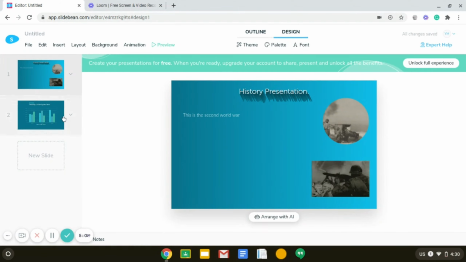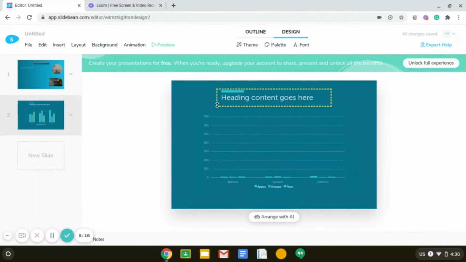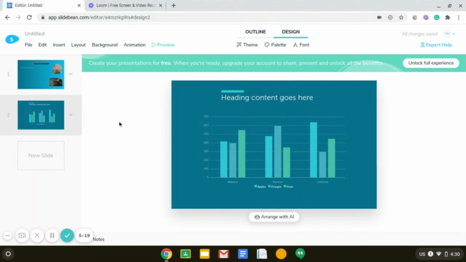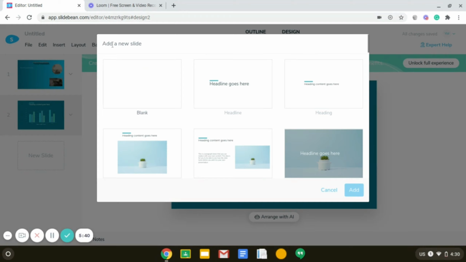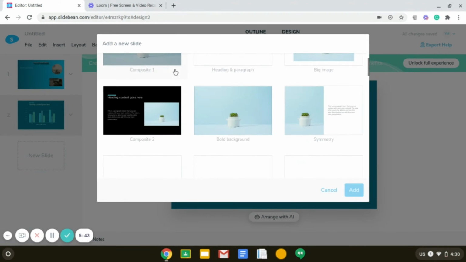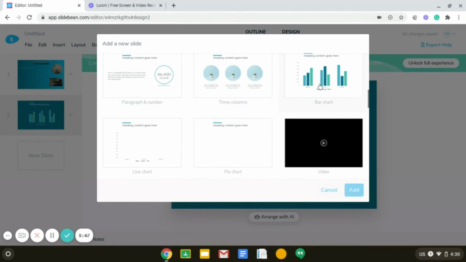It's really helpful for history. It's really helpful for most subjects in general. So this can be really helpful for math and science, and basically subjects which rely on data collection and analysis. So you can add a slide which would contain a chart by selecting add a new slide, and you can go down until you find one which says bar chart. Yes, there it is.